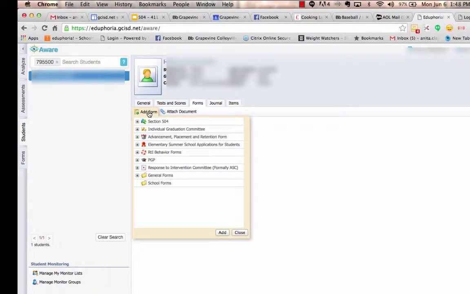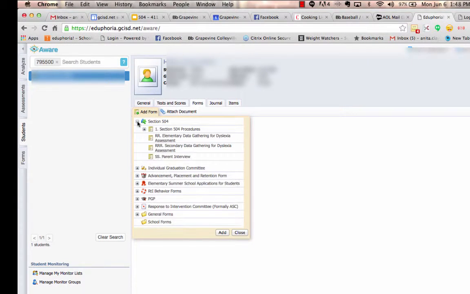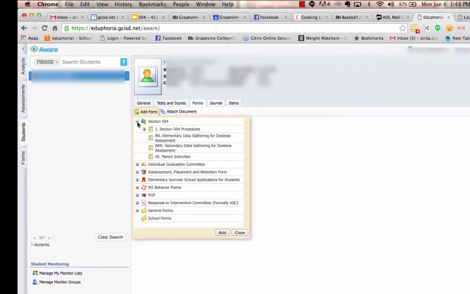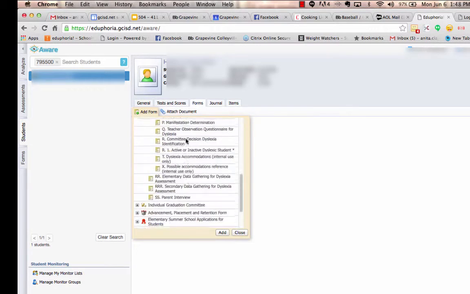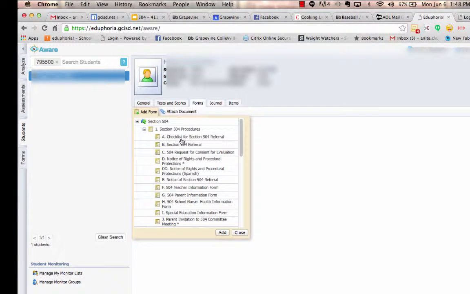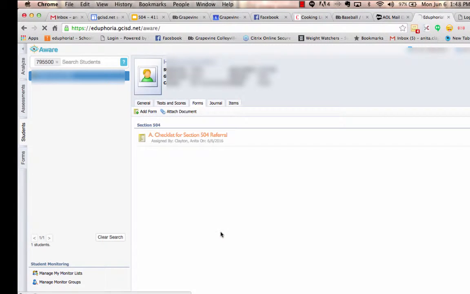You click the Add a Form button, and you'll notice all of these choices to choose from. I strongly encourage you to go in and take a look at some of these just to get familiar with them. But for today's training, we are going to be looking at Section 504. We're going to click the tab next to Section 504, and then we're going to look at Section 504 Procedures. And then we click down and we have a whole list of 504 forms for us to complete. Let's take a look at Form A, and we're going to have to add it.